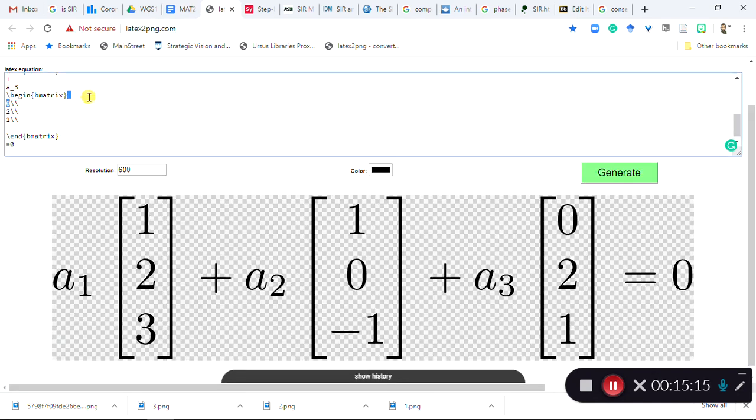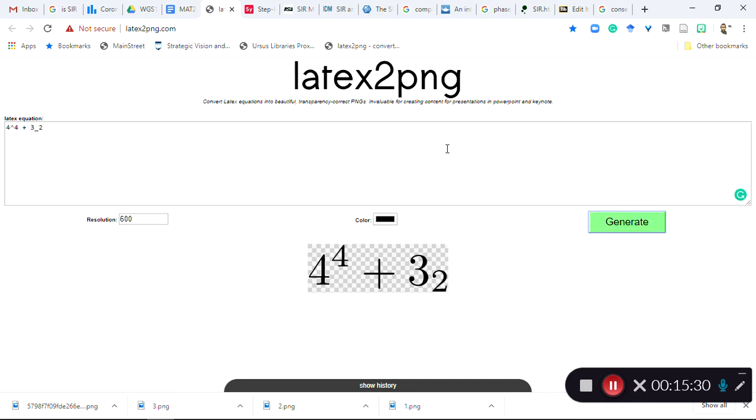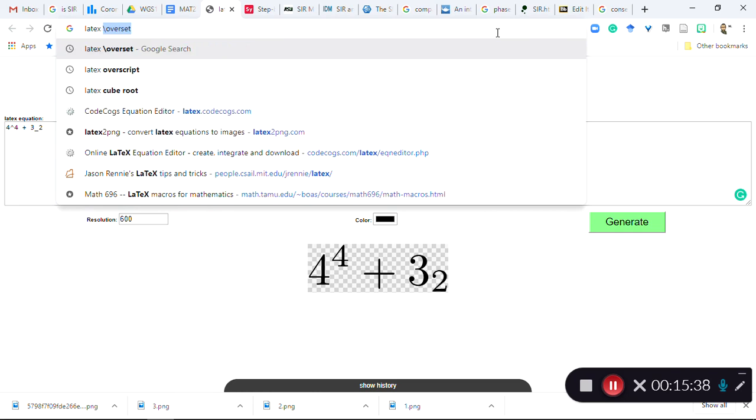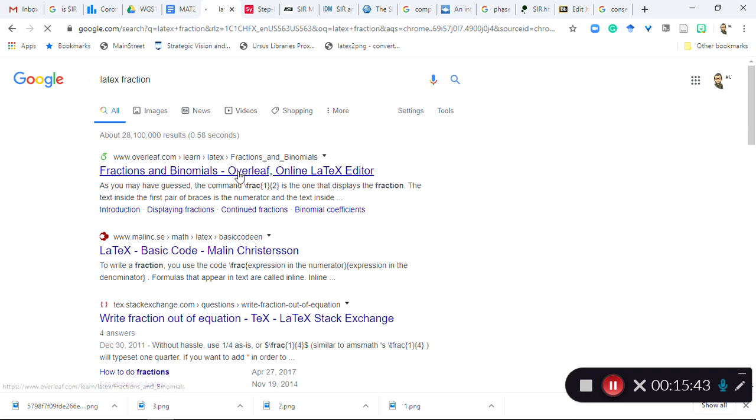Again, most of the commands you already do. Exponents are carets, not a dollar sign. So exponents are carets, and then subscripts are underscores. There are a couple things like fracs and intervals and stuff that will take a little time getting used to. But here's the thing. If you type LaTeX, say fraction, you'll find tons of information.